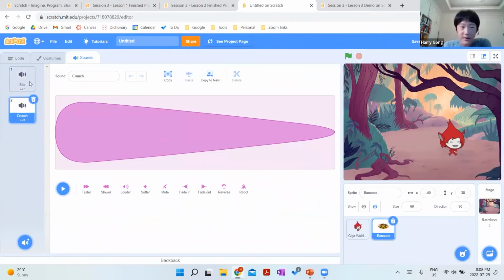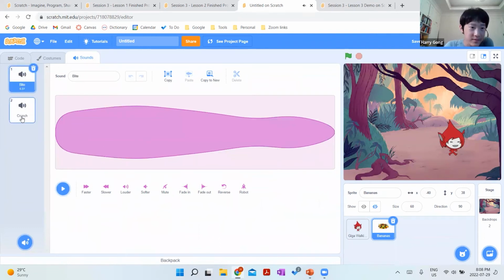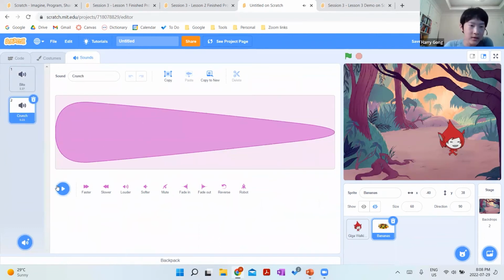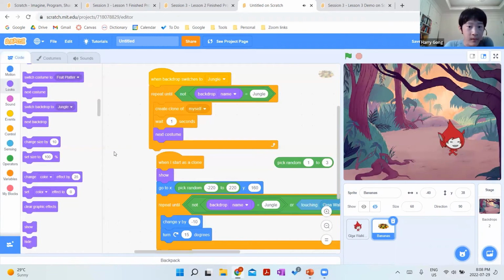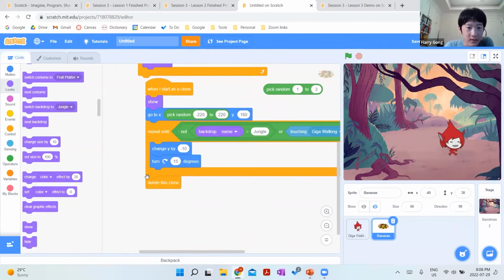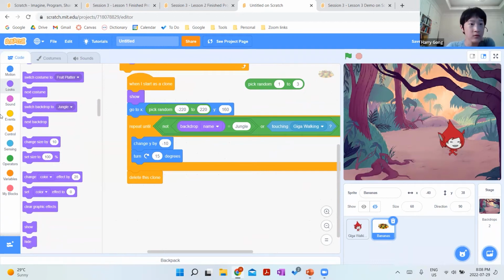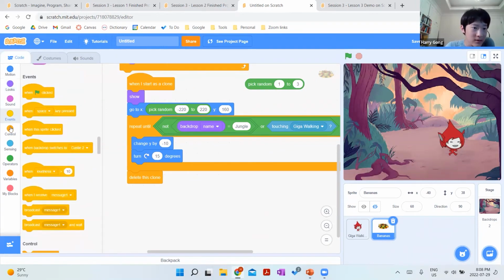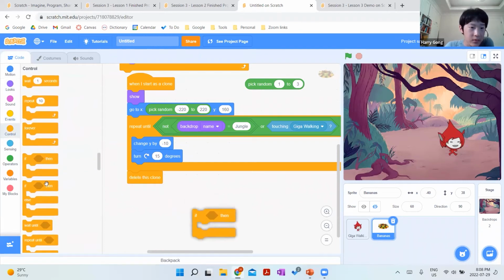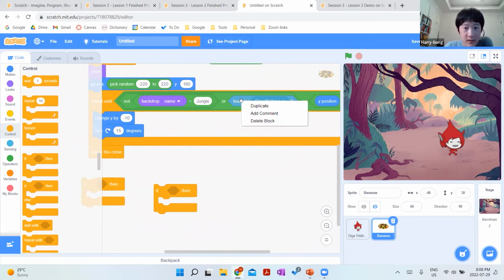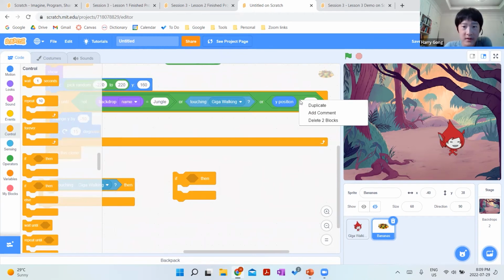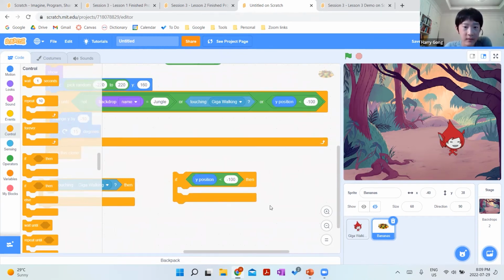So whenever it hits the sprite, it plays this. And whenever it hits the ground, it plays this. And we're going to add it here because whenever it hits the sprite or the ground, it's going to exit out of this repeating loop. So we're going to use 2 if-then blocks. In one of them, we put if touching the sprite, and in the other one, we put if y position less than 100, which means it's touching the ground.